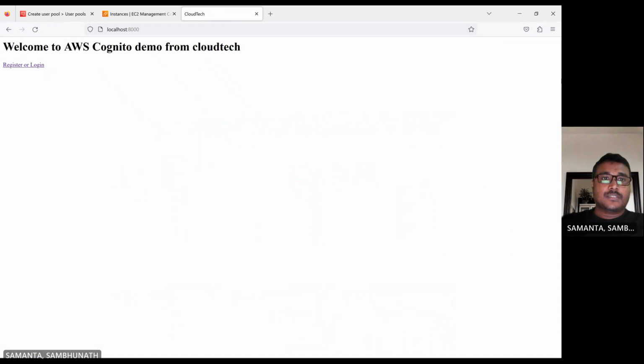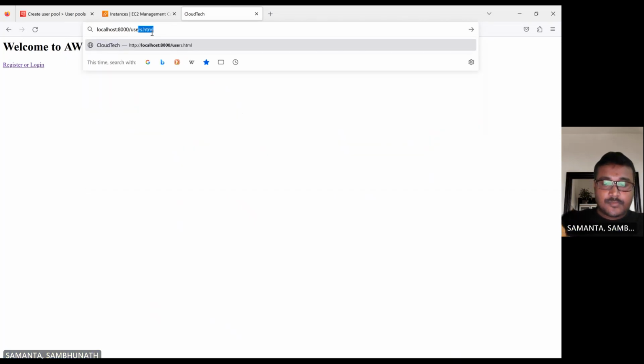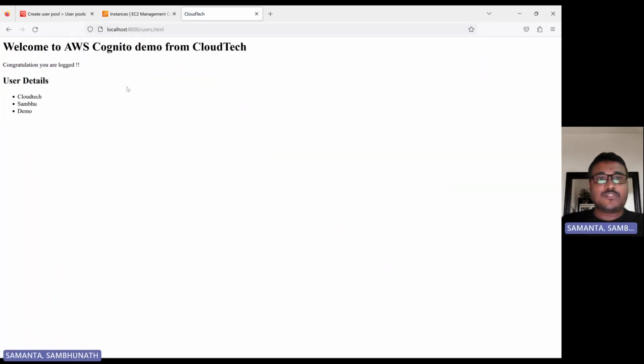Localhost. See, this is the login page. Okay, guys, welcome to localhost. This is the login page, and I have one more, right? Slash user.html. Once you have logged in, this page has to be displayed.